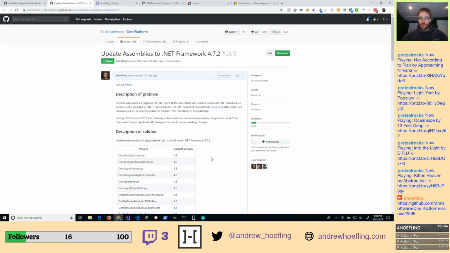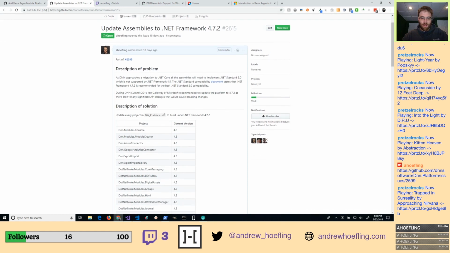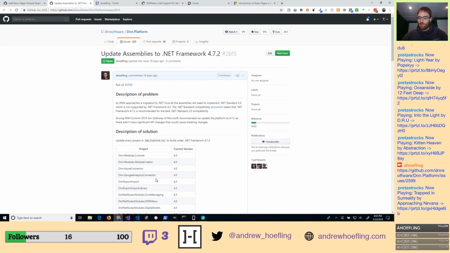So one of the big things we want to get into the platform is dependency injection. And right now we don't have a good way to do that, but upgrading to 4.7.2 is going to give us dependency injection, and it's also going to allow us to support .NET Standard 2.0, which is going to be a big thing as we try to migrate. So let's get started with this.